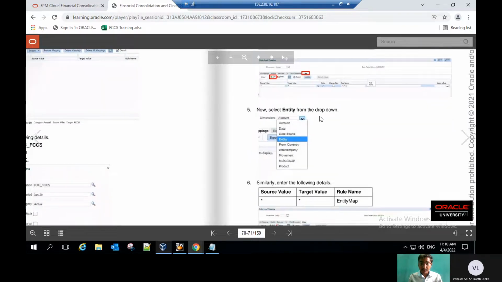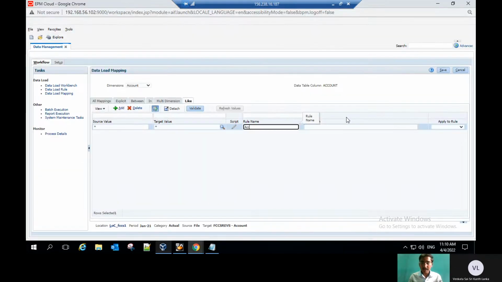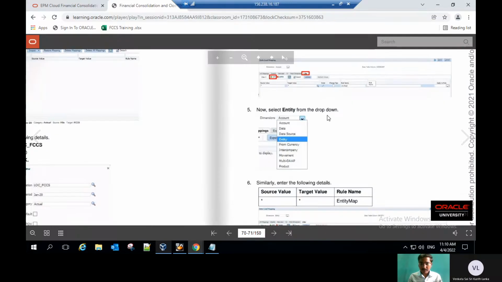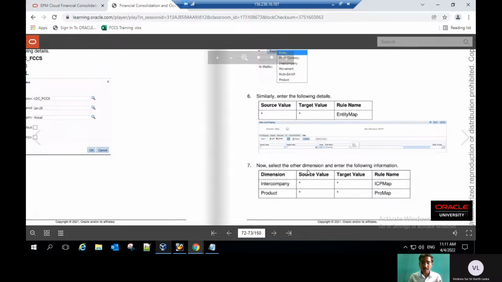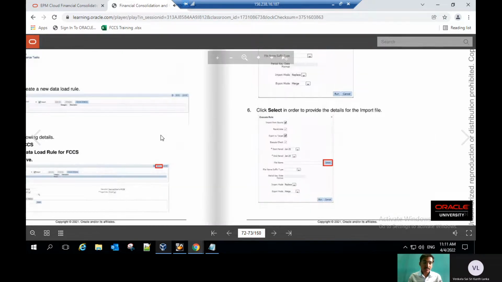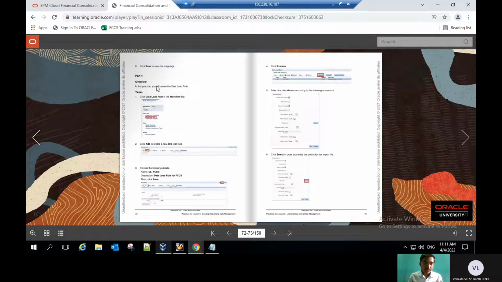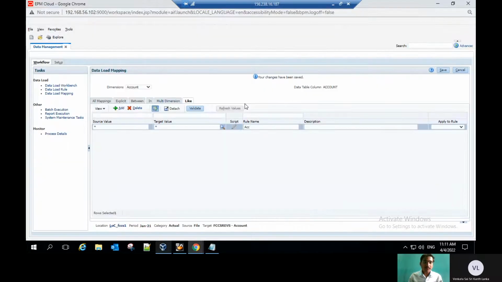Now select entity from the drop down. Give the same name as same. Click on save for each dimension. Here it is entity for intercompany product. Click on save. By default, we have selected only three: data storage and parent.